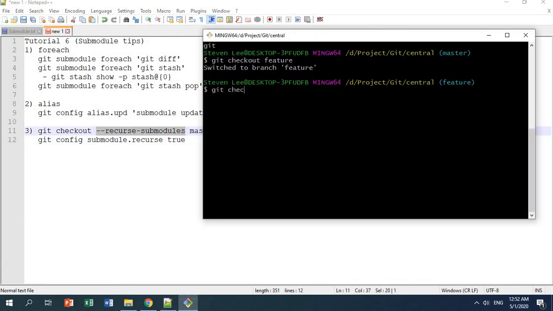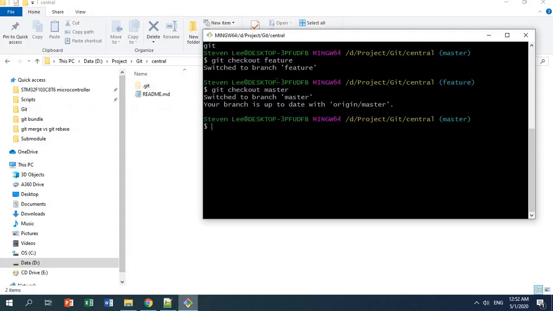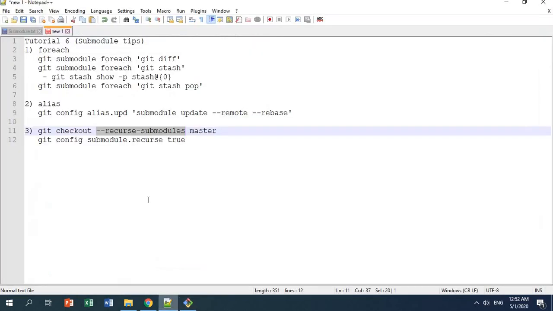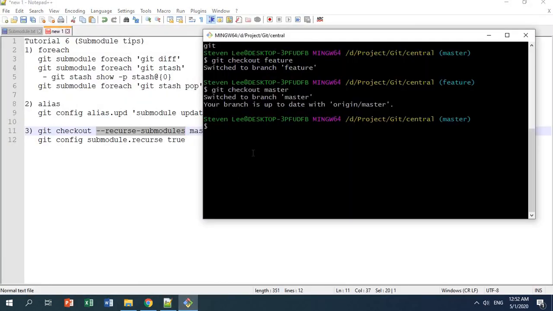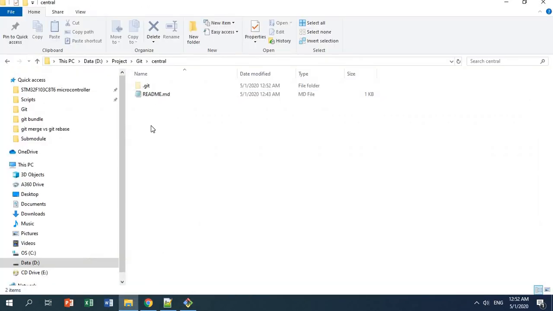Let us switch back to the master branch right now. As you can see, when we switch back to the master branch, even without using --recurse-submodules, because library1 just now is an empty folder, Git is able to remove the directory and also the .gitmodules file.